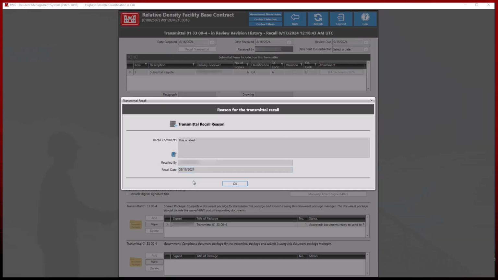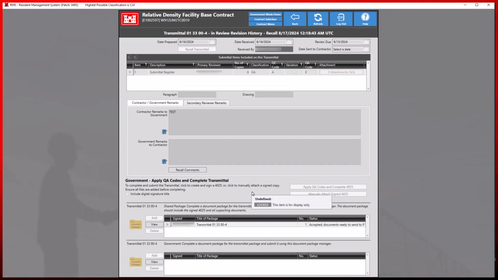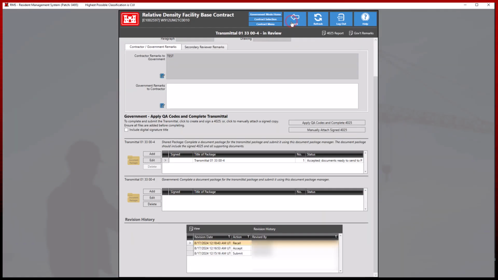Please note that the recall transmittal function will only apply to new transmittals created in this update. Any previously created transmittals will not have this function added.